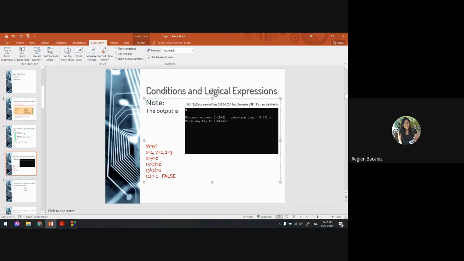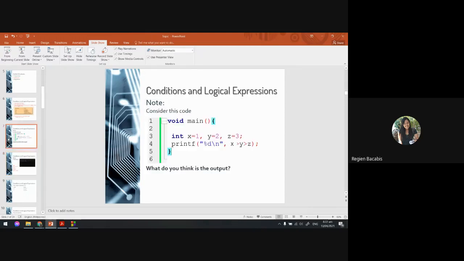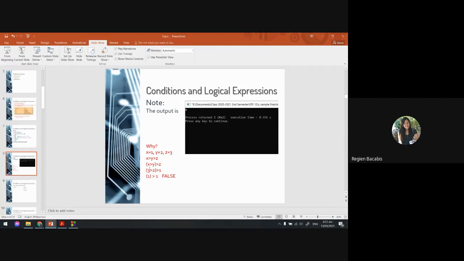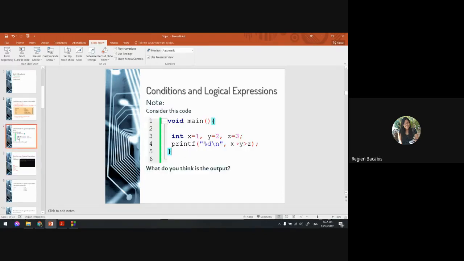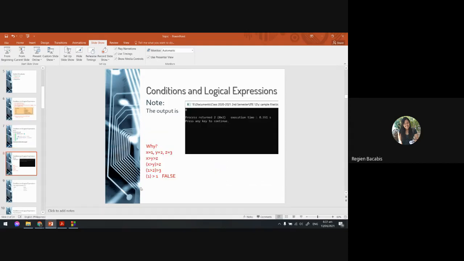So x, y, z. What is the value of x? X is 1, and y is 2. Z is 3. Right? So, is 1 greater than 2? It is false. And z is 3.